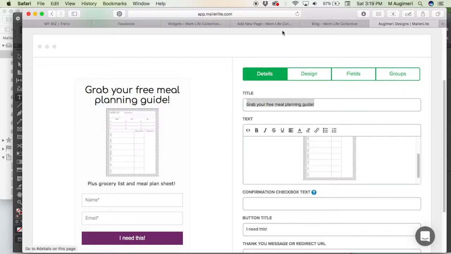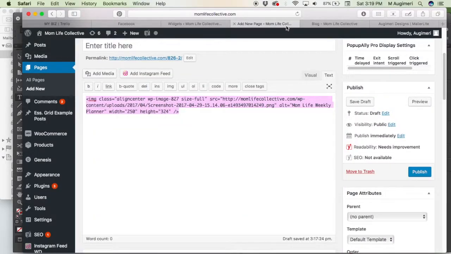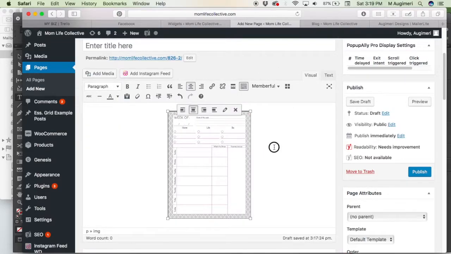First thing you want to do is take a screenshot of your opt-in, whatever that is. Usually it's some type of printable worksheet or a guide or anything like that.